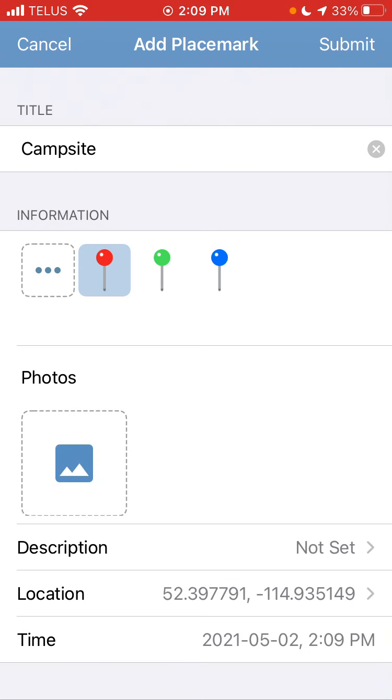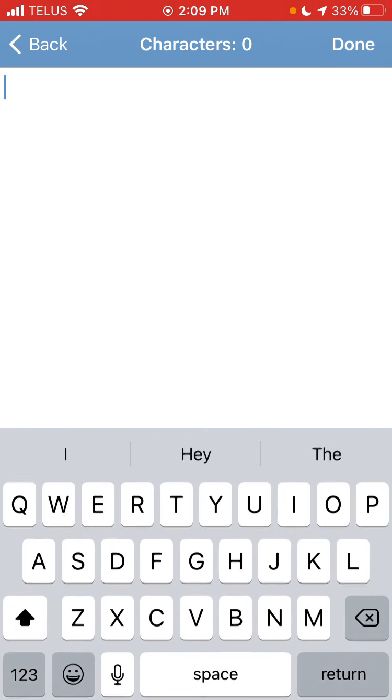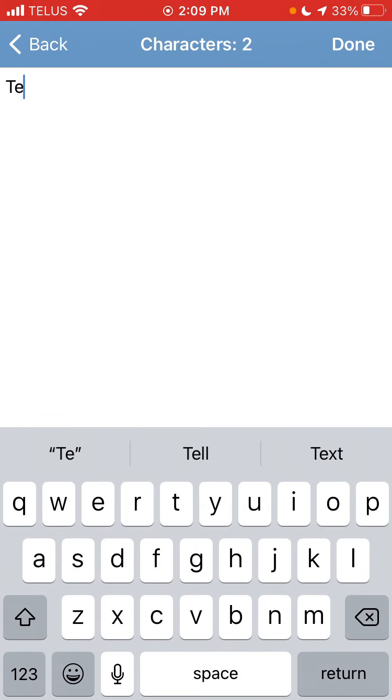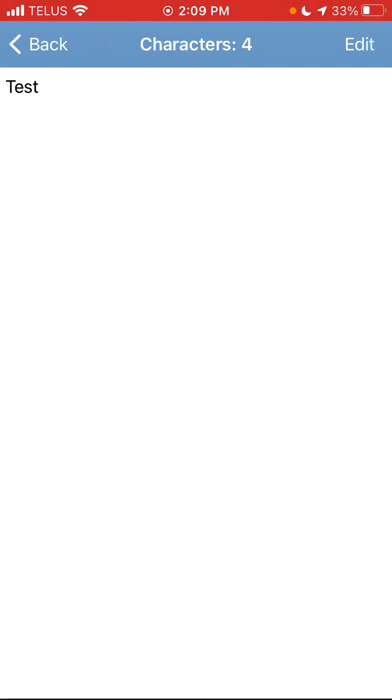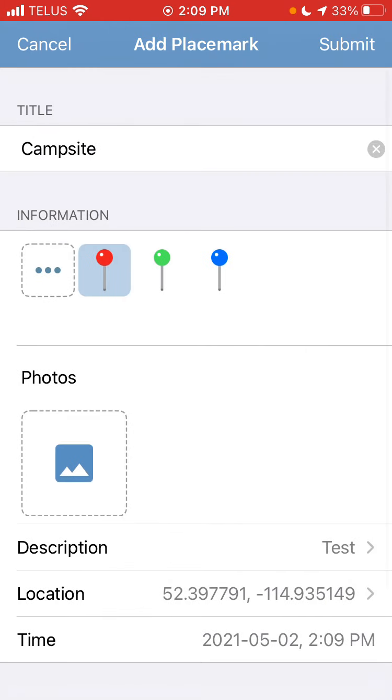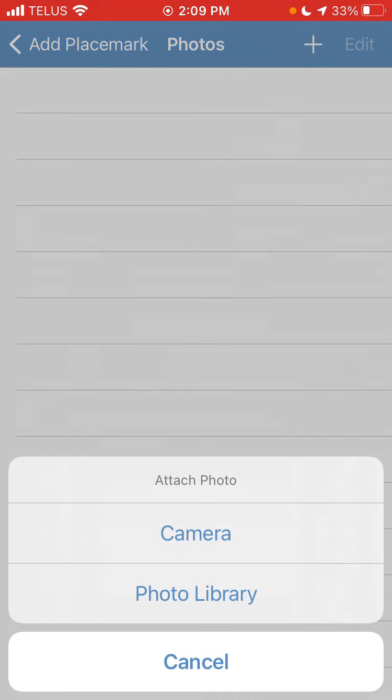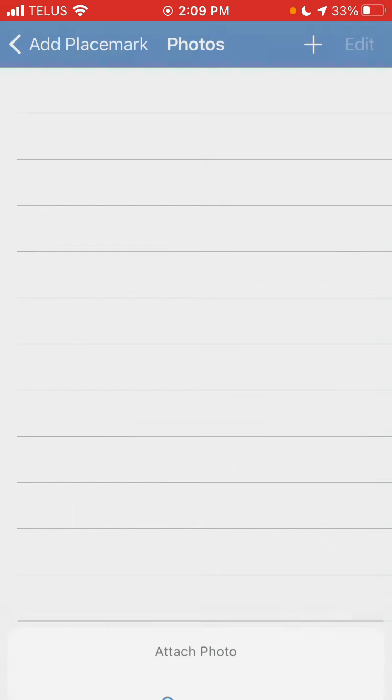You can add a description if you want. In this case, you just tap on it, click edit, and I'll just write test. Hit done, it goes back to the form. And then if I want to add a photo, I can do that as well. I can tap on that photo icon and I hit the plus up top and I can take a quick picture if I want. So in this case, I'm going to turn on my camera, take a picture of inside my office, tap OK, use photo.